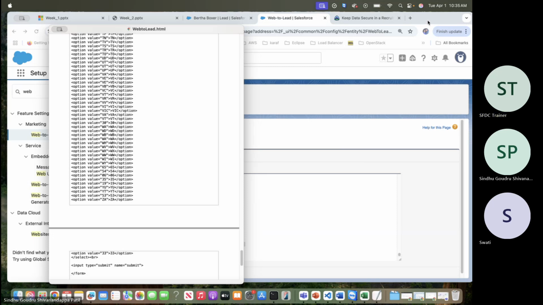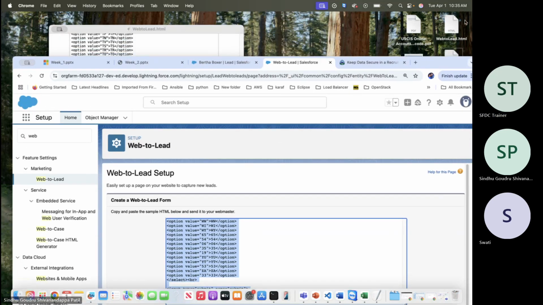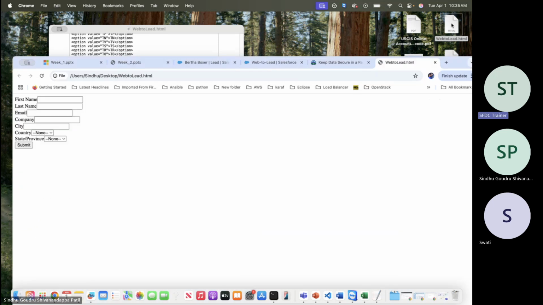Now you can double click on that HTML file. Do you see a form gets opened?